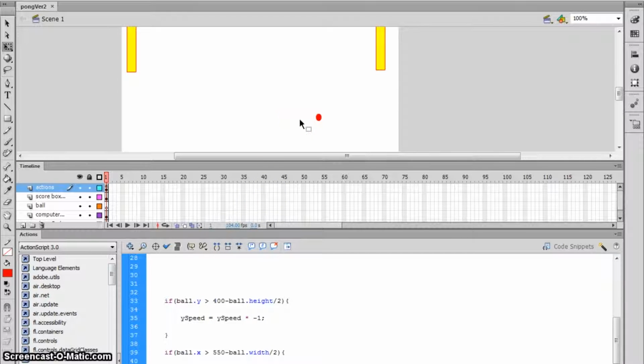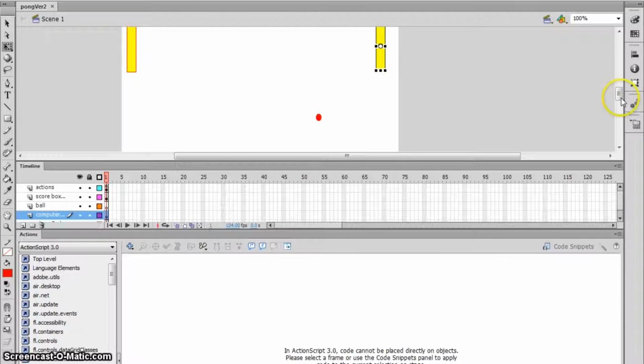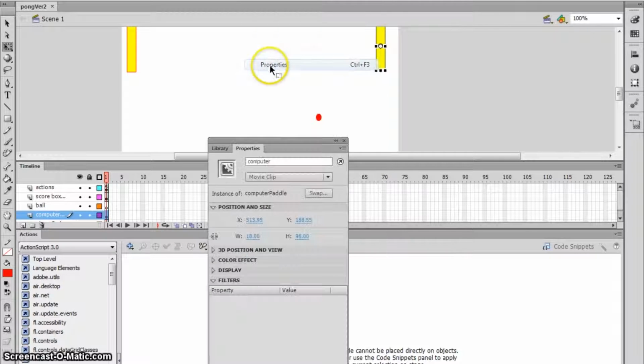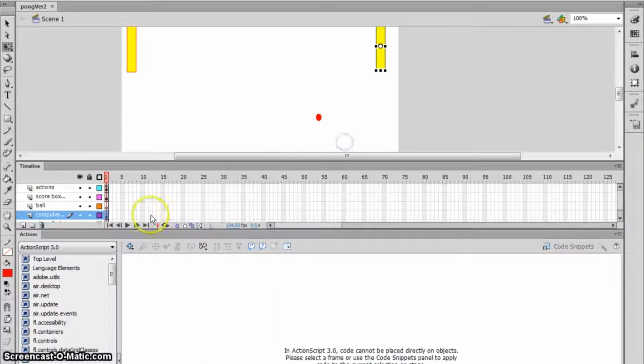Alright, today in this first half of this 2-part tutorial, we're going to look at how to control the computer paddle. And this was the idea that I had the other day when I was thinking about this. First of all, I'm going to click on my computer paddle. I'm going to find my properties window. And I'm just going to remind myself what I called the instance of this paddle here. I called it computer. Okay? So I need to know that for my ActionScript.